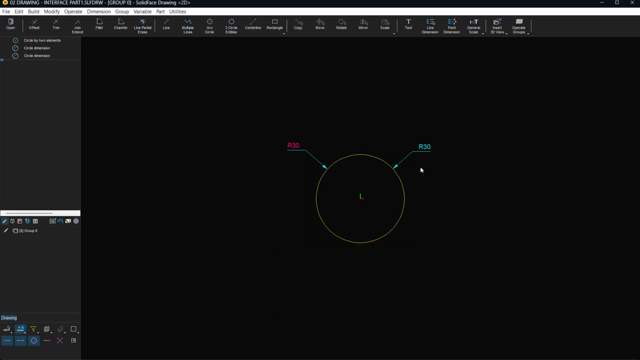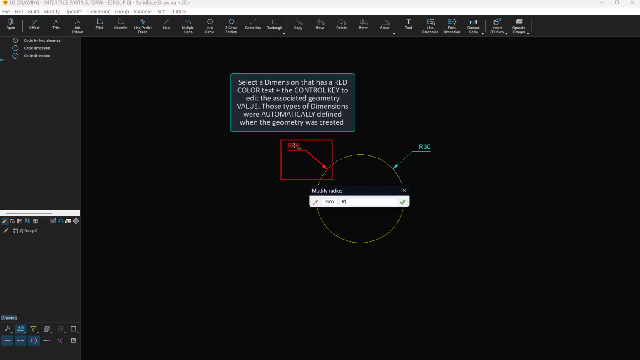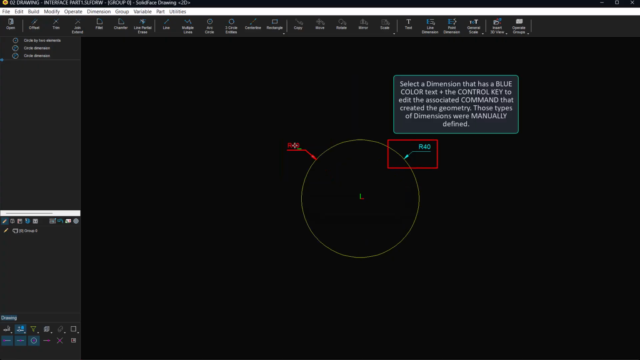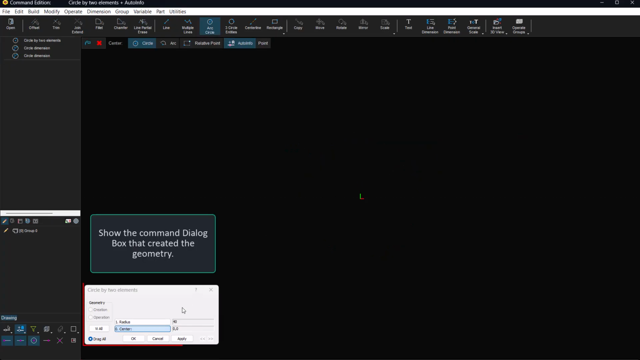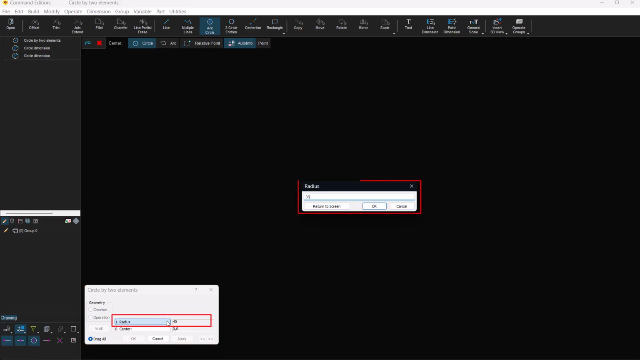To edit the circle radius value in the associative dimension, press the Control key and select the dimension. We will edit the radius value to 40. Let's see what happens if we do the same procedure in the standard dimension. Now the circle entity creation command is opened for editing. Edit the radius to 35.